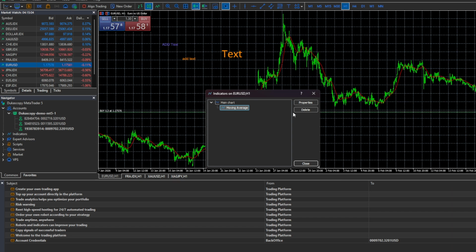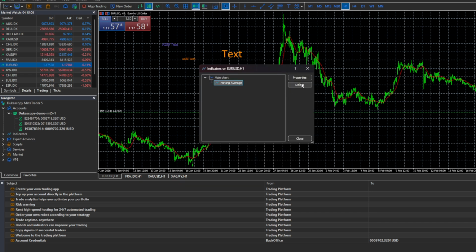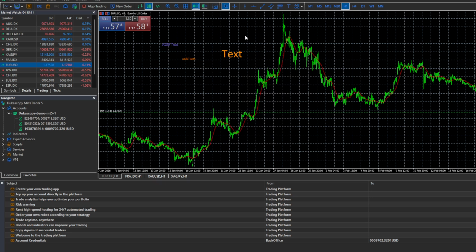From this menu, look for the option called Indicators List. You can click that, or if you prefer using shortcuts, you can press Ctrl+I on your keyboard to open the same window. Both methods will take you to the list of indicators currently applied to that specific chart.